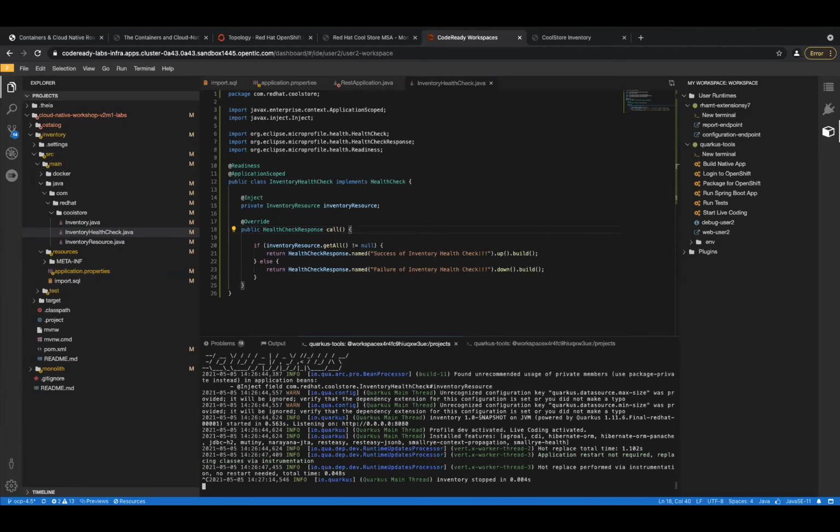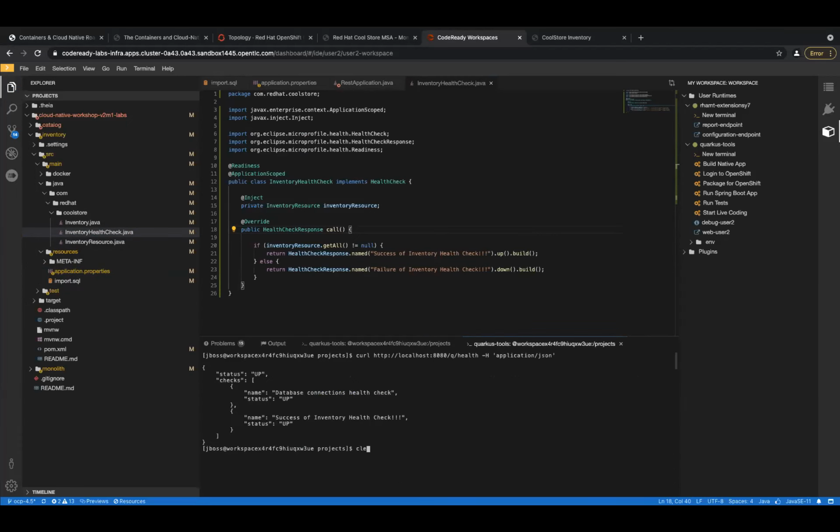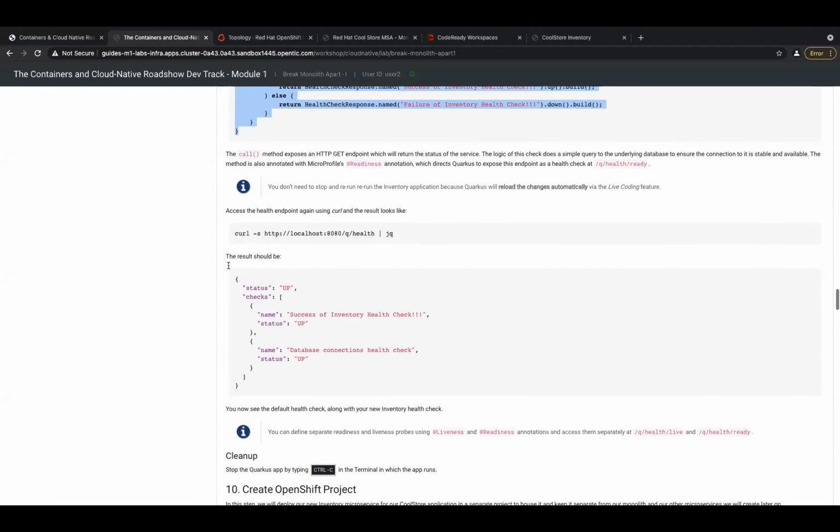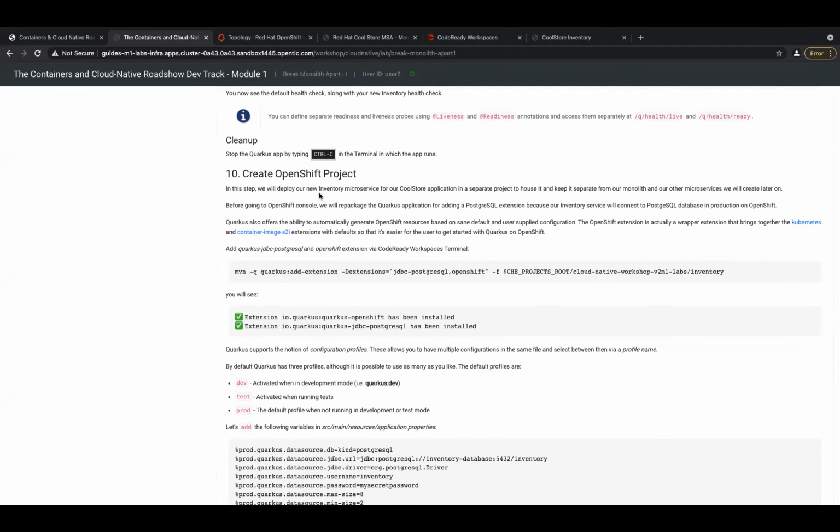So right now that we have validated that the Quarkus application is running and is working correctly in a local environment, we will deploy it to OpenShift. So in order to do that, as we did with the JBoss application, we will need to create the OpenShift project first.